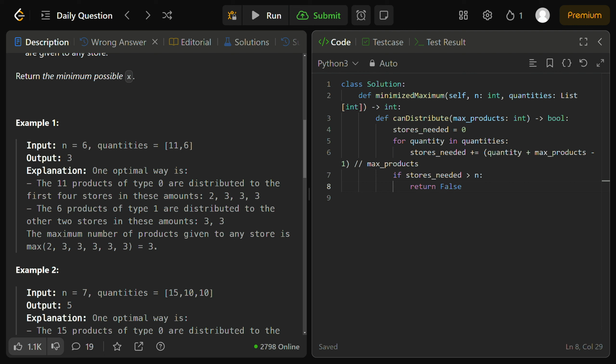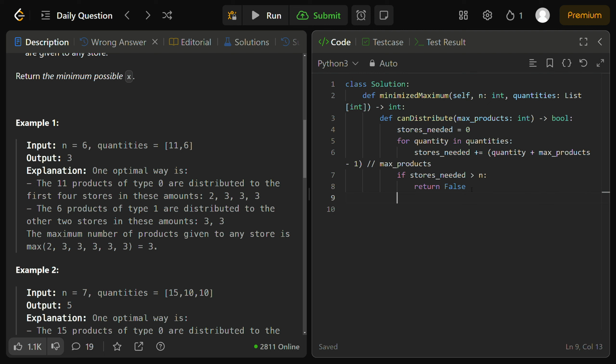Why is that? Why if it's greater than n? Well, basically, if it exceeds the number of available stores, which is given by n, then we can't actually distribute the products with the current max products limit, so we have to immediately return false. However, if we don't return false and enter that conditional, and the loop actually completes without the stores needed exceeding n, that means the distribution is feasible with the given max products limit, and so we can return true.